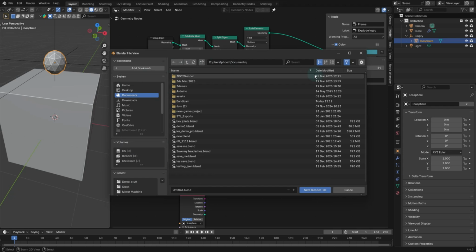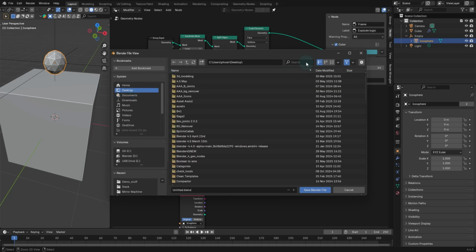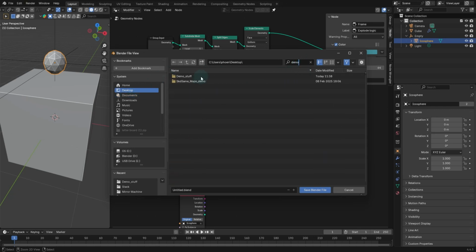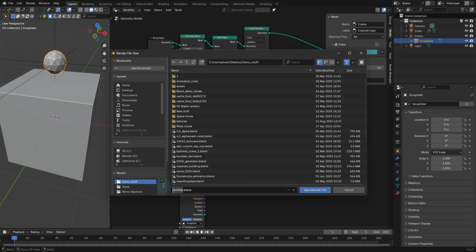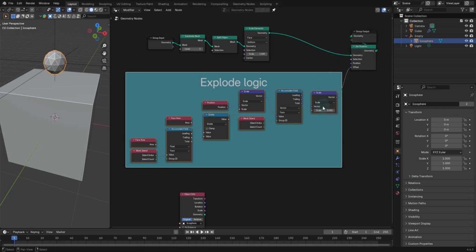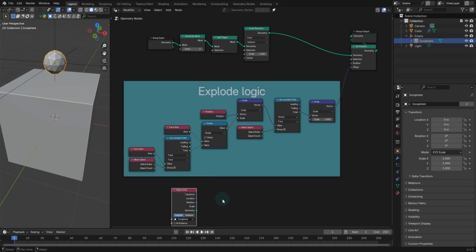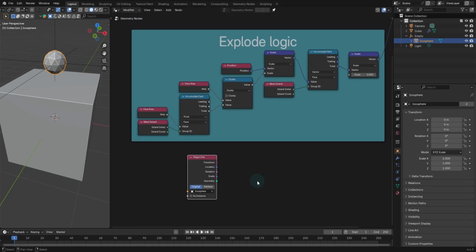And I don't think I have this saved, so I'm going to go to my desktop. Let's bring up demo stuff, tutorial, explode, and save. As you never know, it'll make a fool out of you in a second if you're not careful. So all that looks good, and I'm going to start a new setup down here.